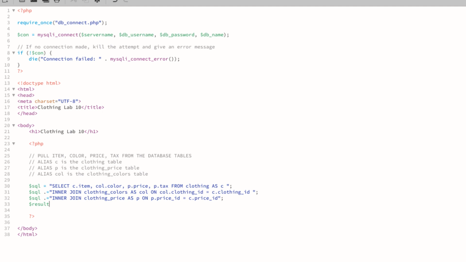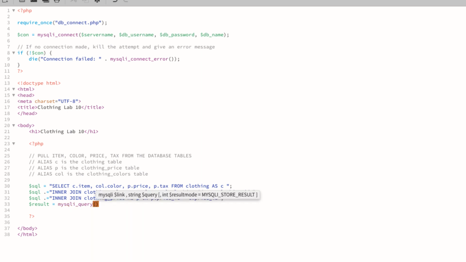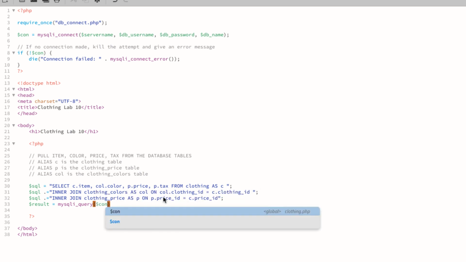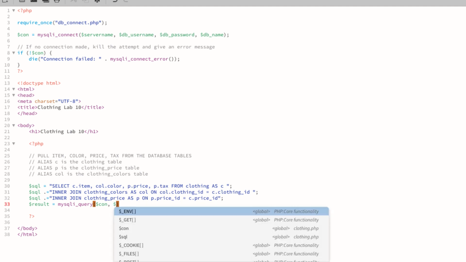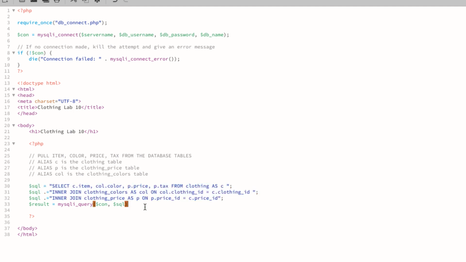variable. And this result variable then was going to call up one of the predefined PHP functions, in this case called MySQL_query, and it is going to query then our database using that information. So we need to call the connection, which is up above, and we need to separate with a comma. We're going to actually query this whole select statement right here. So that is our result.